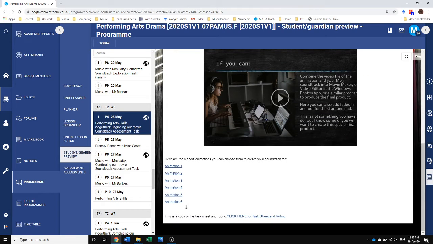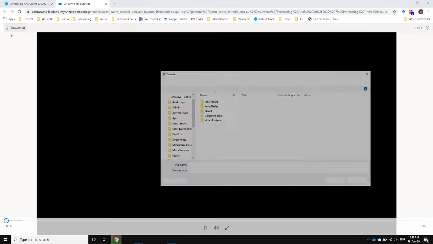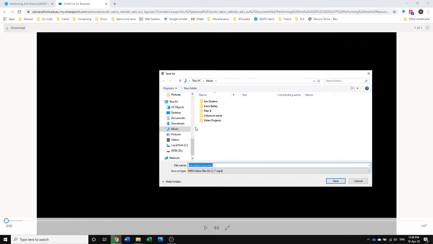So I've already had a look through all of them, and I've chosen this one. So I'm going to click on it. And then instead of playing it here, I'm actually going to download it by clicking on this button here, and then I'm going to go into a section I've already prepared, which is video projects here, and click on save, and there it comes up here.